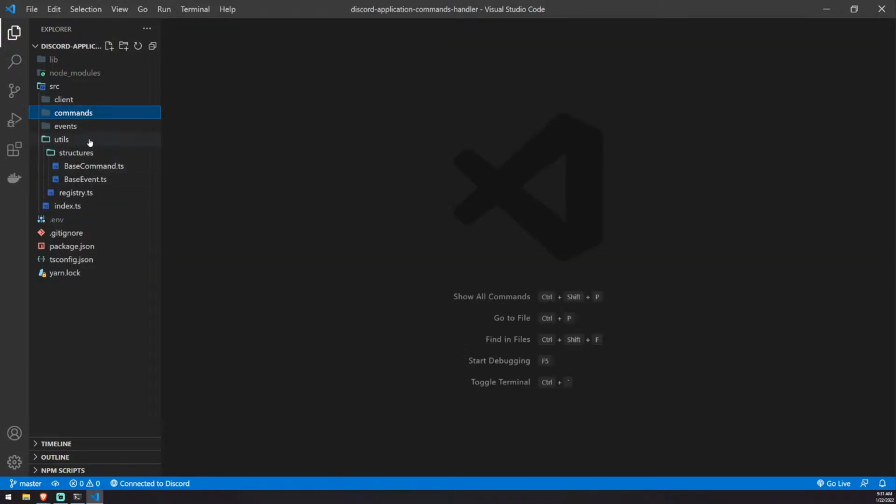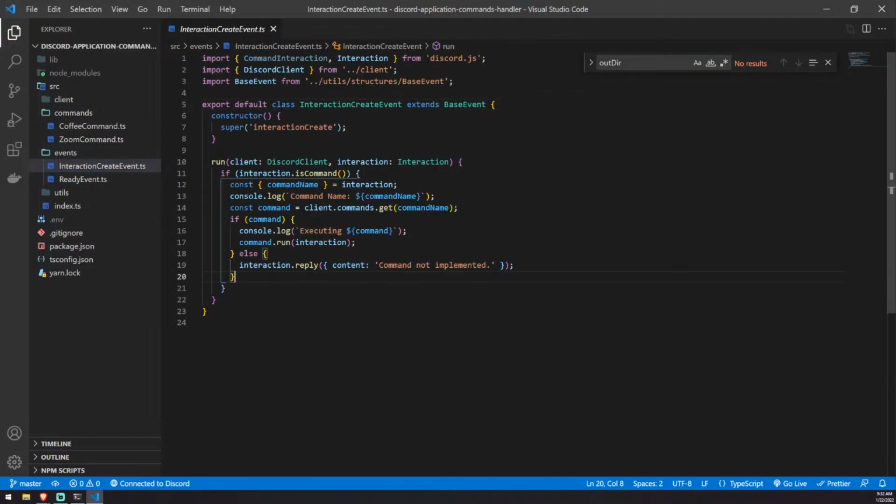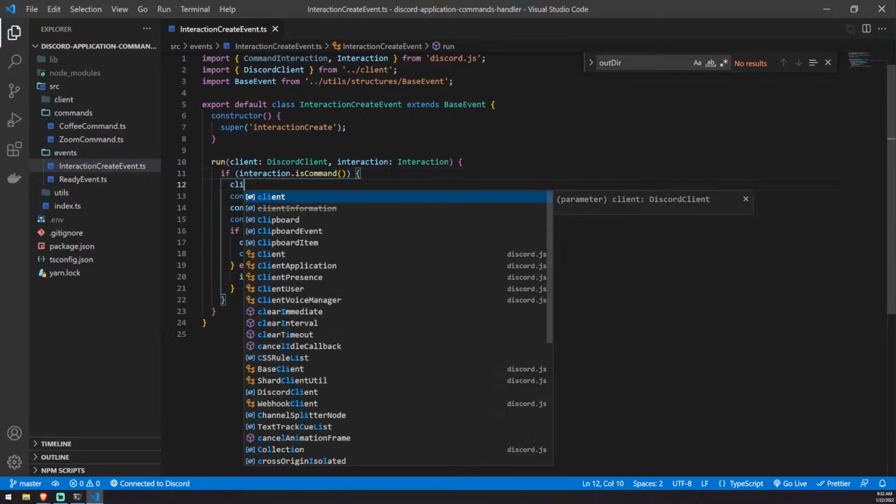All right, so the next concern that I have is handling subcommands and handling anything that's not a command, right? Because right now we're only handling commands, but when it comes to interactions, there are different things that we have to worry about. So you know what I want to do? I think here's what I'm going to do.